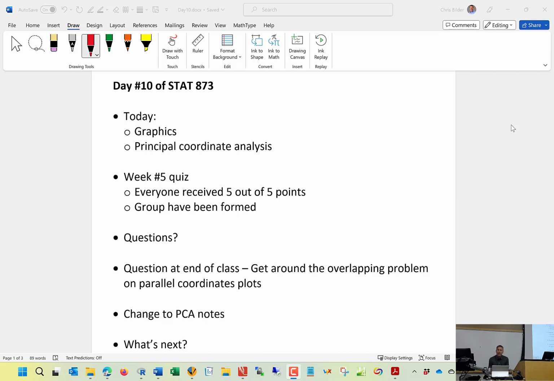So today we will finish up the graphics section and start the principal component analysis section. All of you should receive notification via Canvas that the week number 5 quiz has essentially been graded. Everyone received 5 out of 5 points. So all the groups that needed to be formed have been formed. Are there any questions before we get started here?